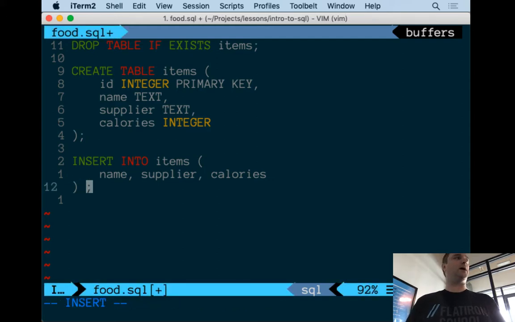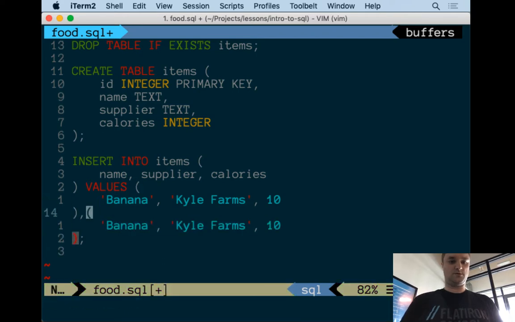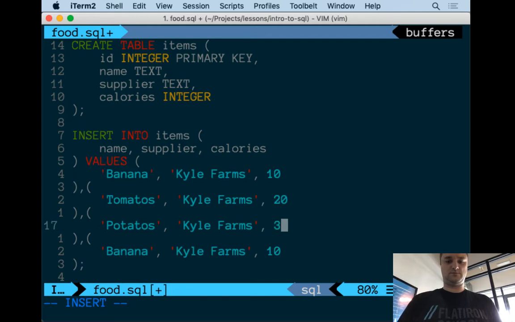All right, and then how do I say what I want these records to be? Values. Very nice. And so my first one, how about banana from Kyle Farms, and it's 10 calories. And we'll add a couple more. Let's say Kyle Farms also has tomatoes and potatoes. And let's have Carrie Farms. Carrie, what do you make in your farm? Strawberries. Okay.